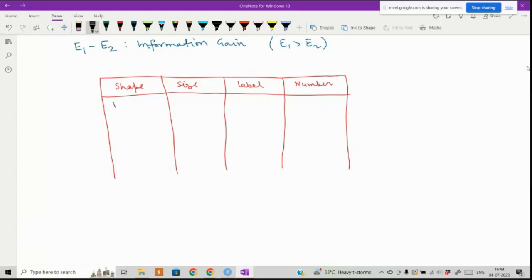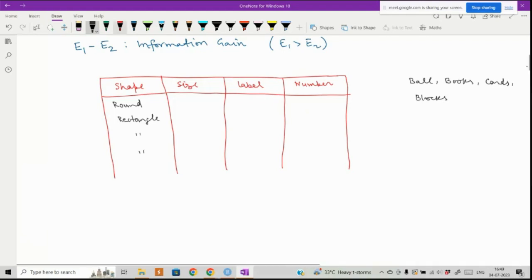So, shape, round. What I am doing actually, we have data of balls, we have books, we have cards, we have blocks, and these four things we have. And the features are the round feature. You can see the ball is round, and all the others are rectangular. You can easily see.